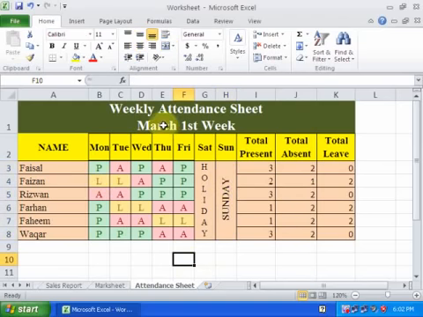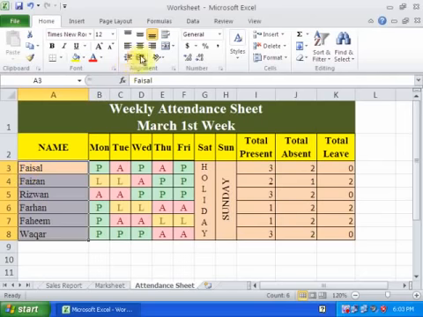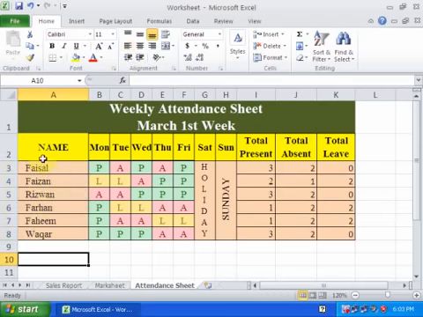It is a very good technique to display text in multiple lines and in different alignments, and you can also select all the text and increase the indent. Just click here and you can increase the indent and decrease the indent. The alignment tab is very important in Excel if you use it in a good way.